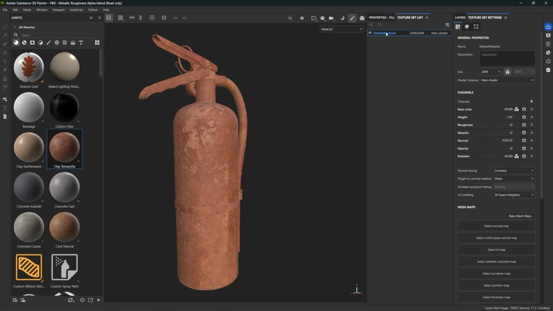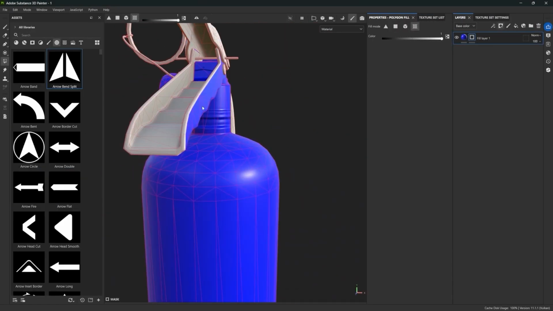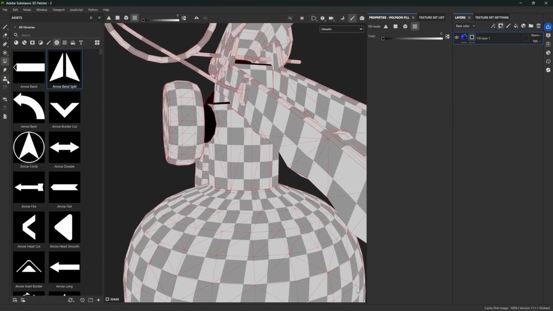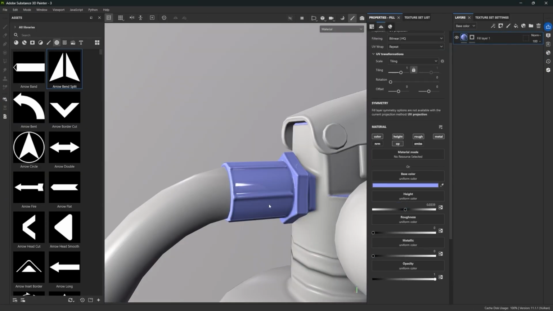Hello. In this tutorial, we will learn the texturing software Substance Painter from scratch. We will take our prop and go through all the stages, from the first click in the interface to exporting the ready-made maps for the game engine.